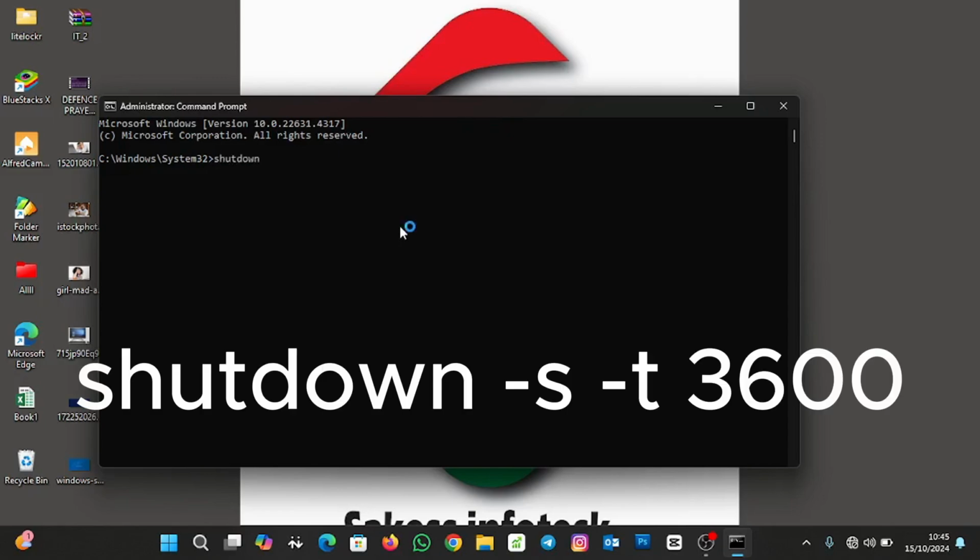So to schedule the automatic shutdown, we type this command. Shutdown space hyphen S space hyphen T. So the T is the time you want the shutdown to occur, okay? So when you type zero, meaning the shutdown is going to happen instantly. The PC is going to shut down instantly.